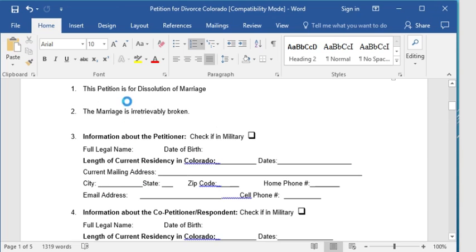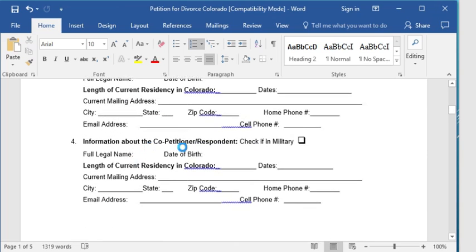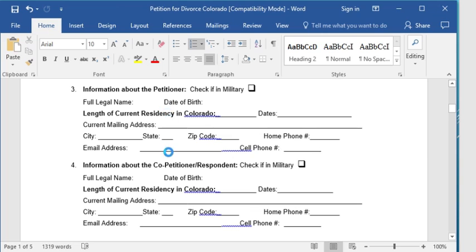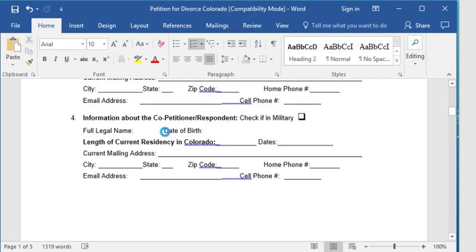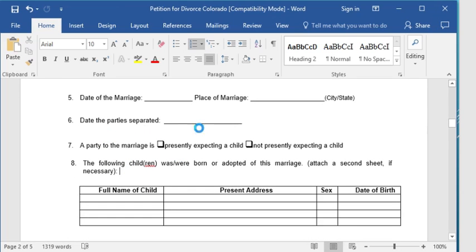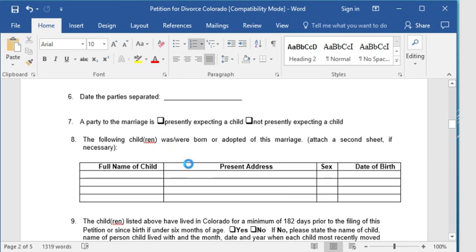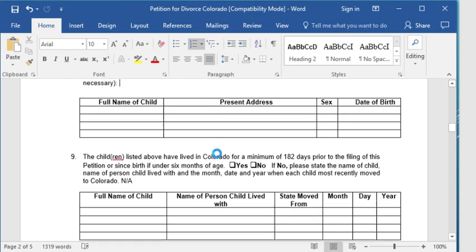Now, it's a petition for dissolution of marriage. The marriage is broken, and then you just have to fill out all the basic information: name, address, and other contact information for yourself. Then the co-petitioner or respondent. And then you've got a few other things that you're going to want to get in here. You know, the date you separated, the date of the marriage, where you were married. If the wife is expecting a child, if you're pregnant, you have to check that box. You have to give names and addresses of the children, especially if they're minor children.